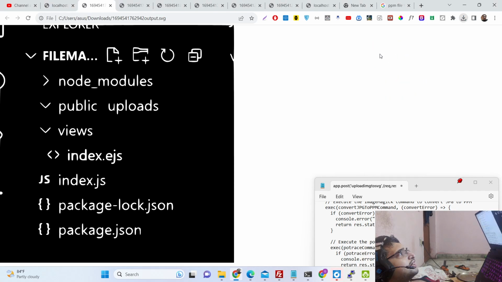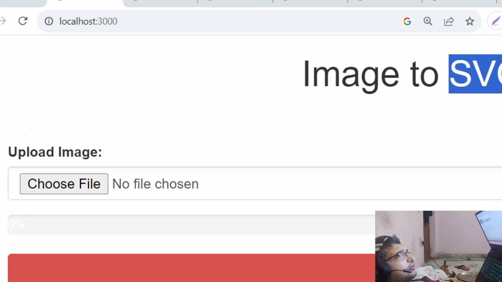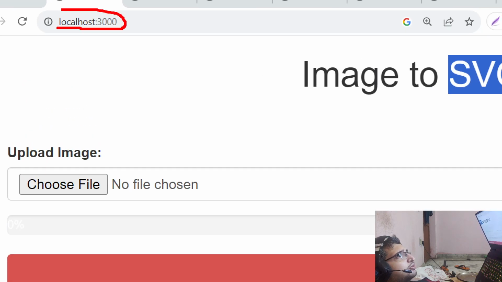So you can see, guys, how easily we can convert our ordinary image to scalable vector graphics. SVGs are very important, guys, because in many instances you need SVGs. You can see I'm running on local host, not on the actual website.